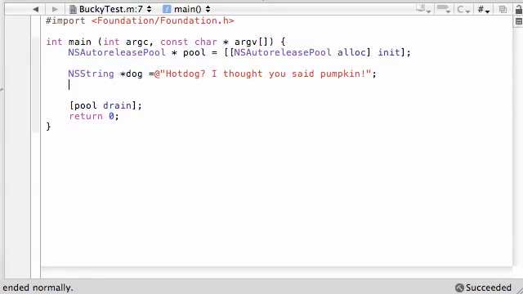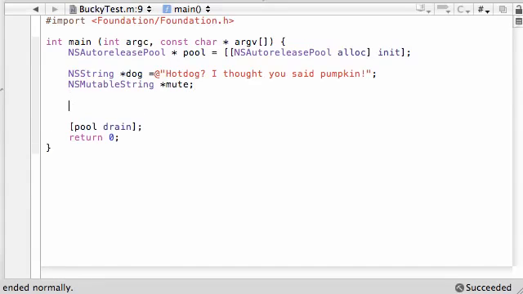So now, after we create just a regular string, let's go ahead and create a blank mutable string. And in order to create a mutable string, it's a different class. It's NSMutableString. And I'm going to name it mute so you guys can easily tell, but you can name it anything you want. So the most simple thing, and probably what you commonly want to do, is create a mutable string from a non-mutable string.